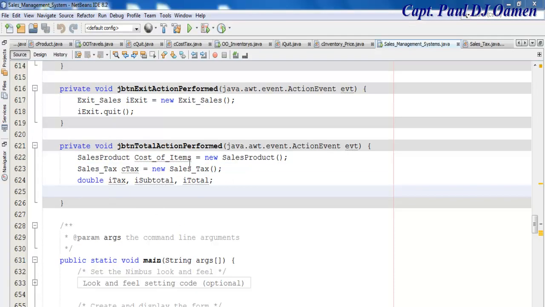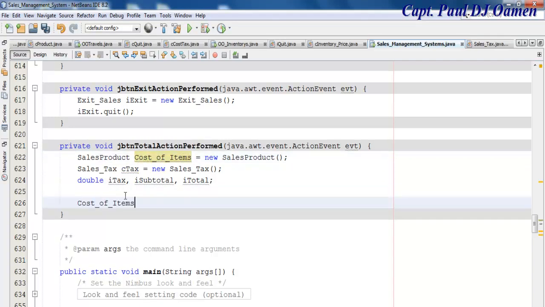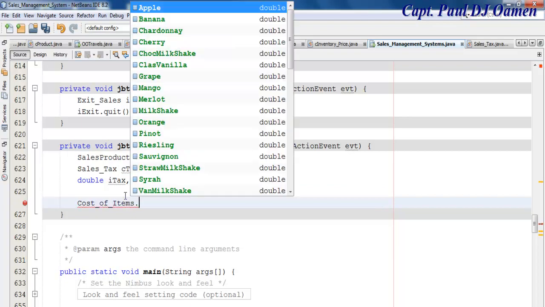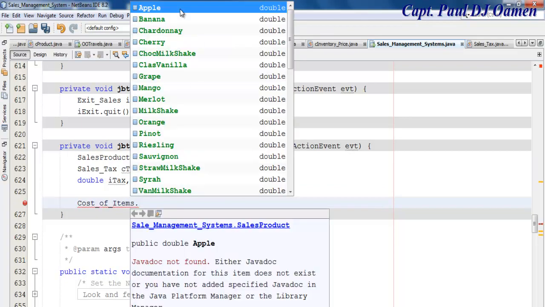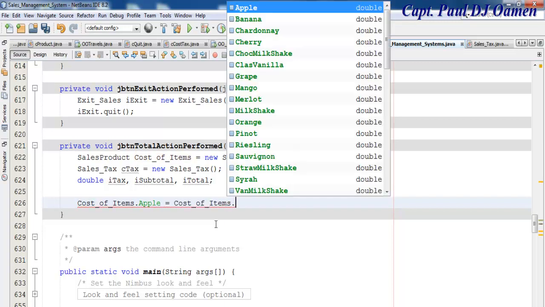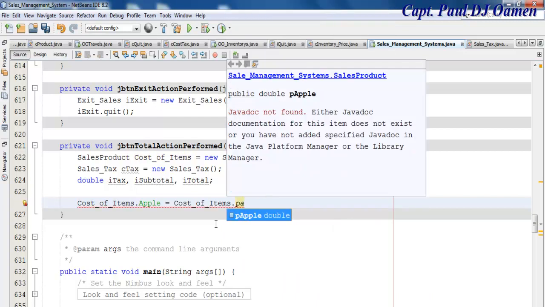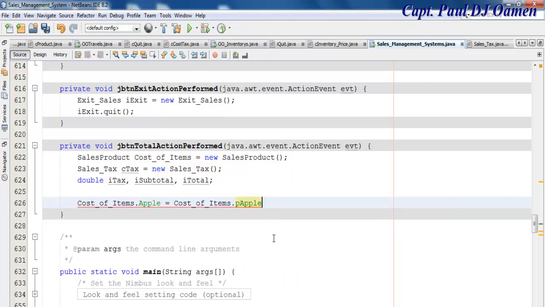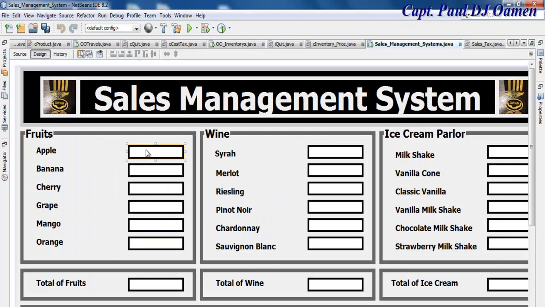Okay, what I'm going to do now is to copy this instance or this very object here, paste it there, and dot, then select Apple. Okay, so now I want to assign the value of Apple onto here. Then I say dot P Apple right there. Then I'm going to now multiply that by whatever amount of apple that we have inside this text box.